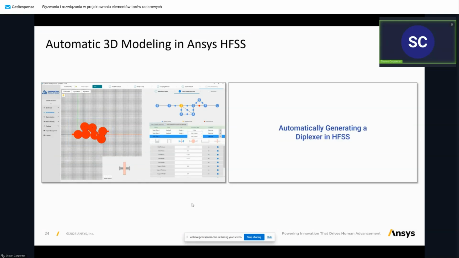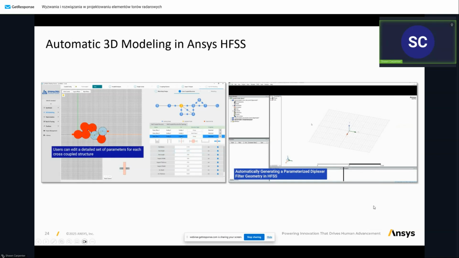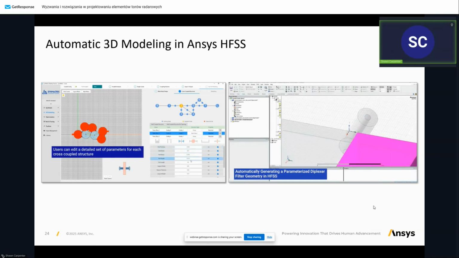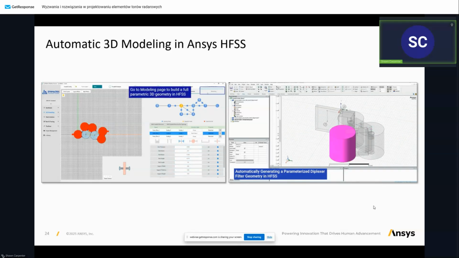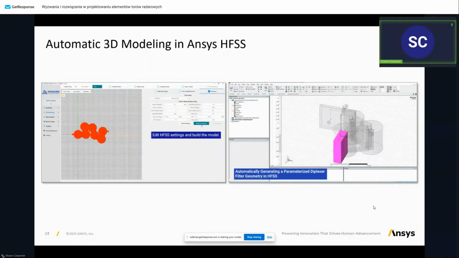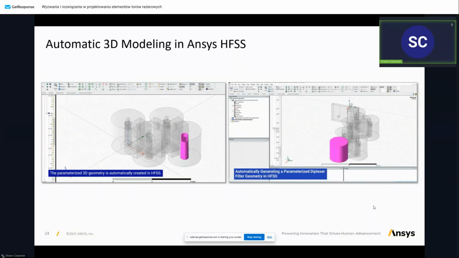I'll also show you here, I'll run the second video at the same time that will show us a diplexer design that's being synthesized in HFSS. And you can see here, when you punch the button to create the filter design, it automatically builds it up. And you're just watching the sequence here that's automatically done by SynMatrix as it synthesizes the filter. You don't have to do this by hand.